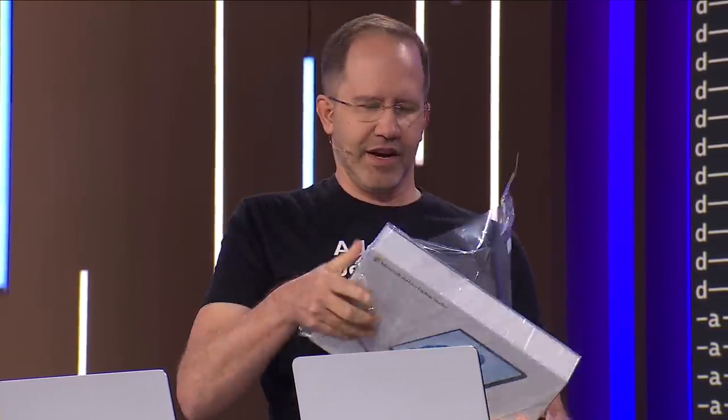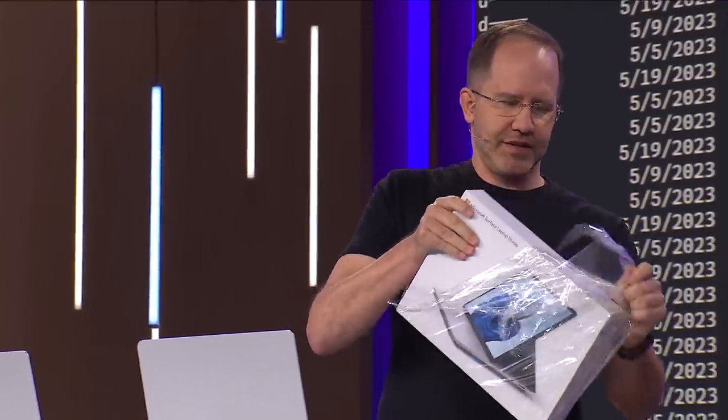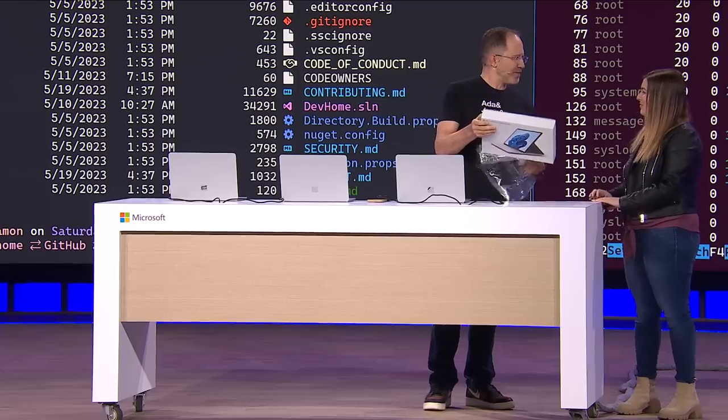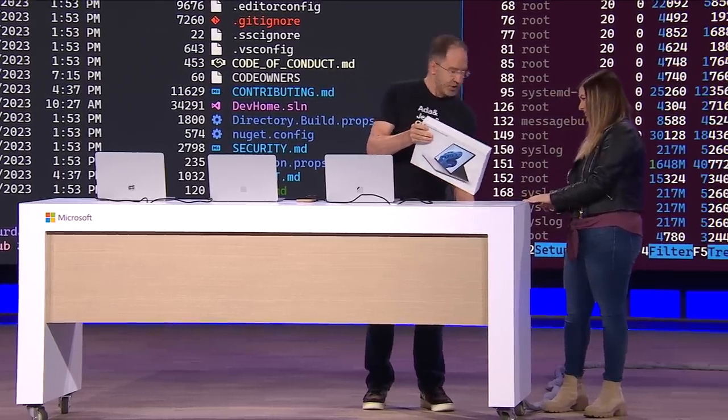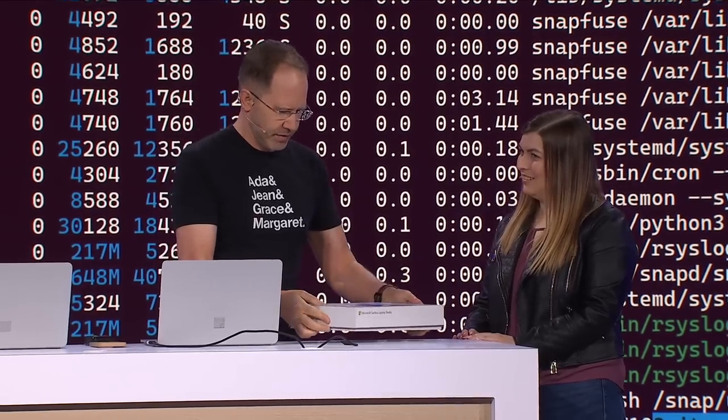Hang on. All right. Oh. It's got that new Surface smell, which is a lot like the new convention center smell, if you've noticed that.